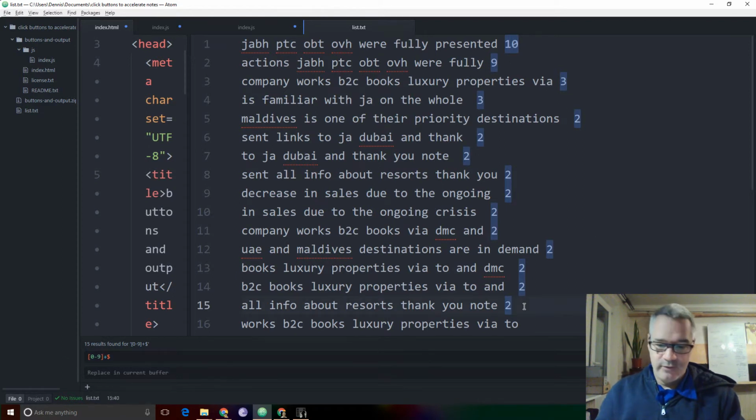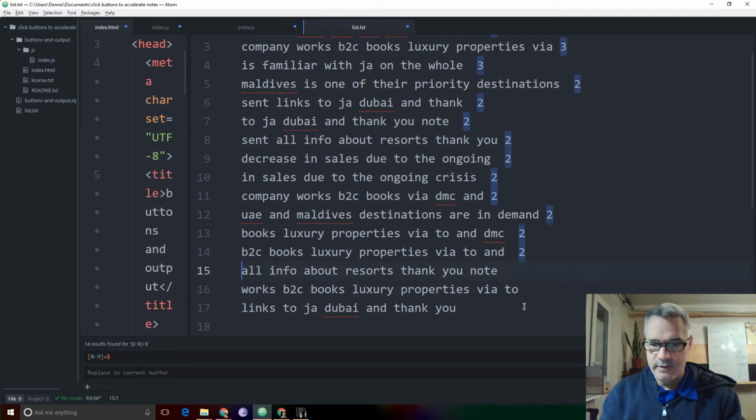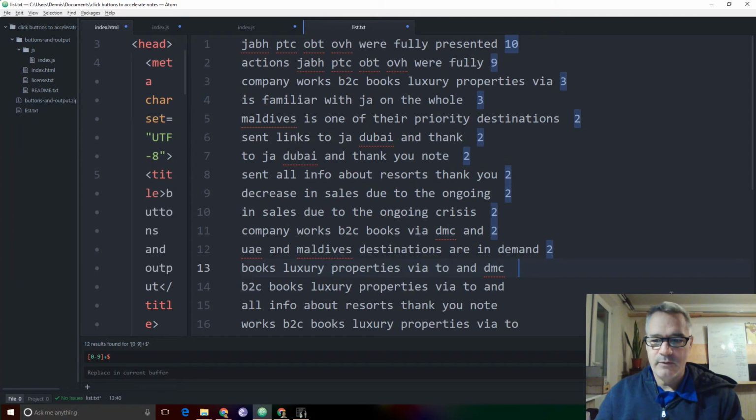Now, I could, of course, just go through each and every one of these lines and delete it, but I have a computer and I know how to use it, mostly. So I'm going to hit replace all, and all of these numbers, including 10 up there, will disappear, just like that. Okay, regular expressions and Atom text editor.